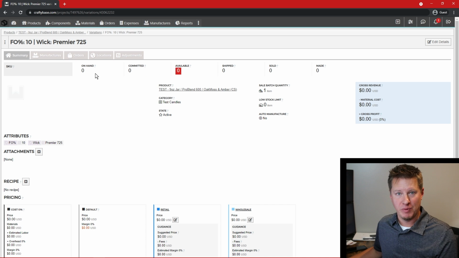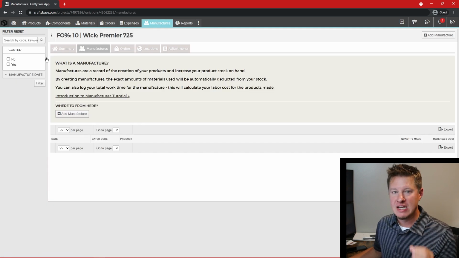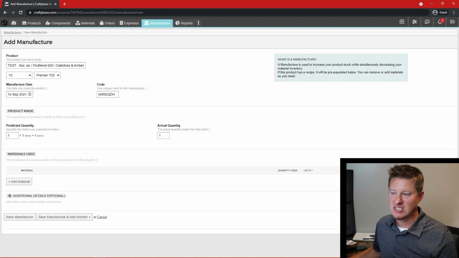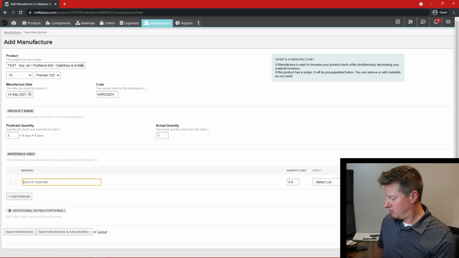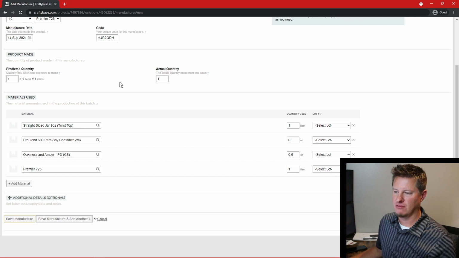And remember method 1, we created a manufacturer for it. Well, we're going to do the same thing here. We're going to go to manufacturer, except for this is a manufacturer for that specific variant. Okay, and now we're going to hit manufacturer. You can see it pre-filled the variants of 10% fragrance load and the wick, and we add our materials just like we did before. And we hit save.